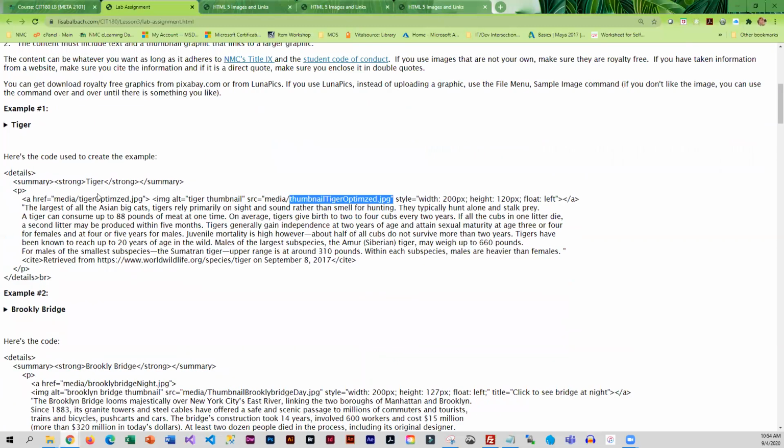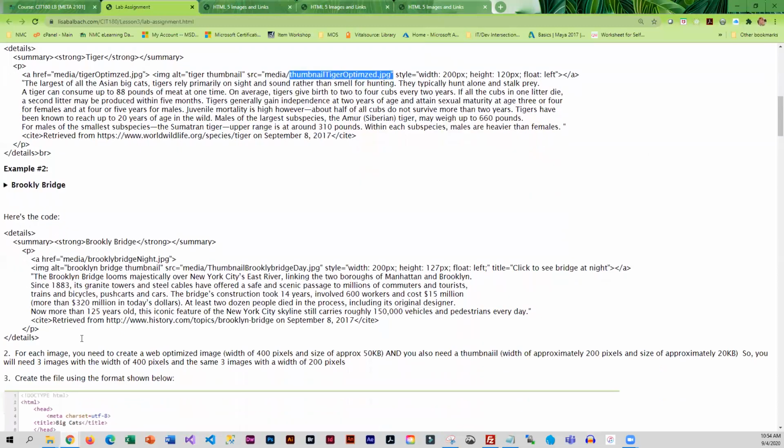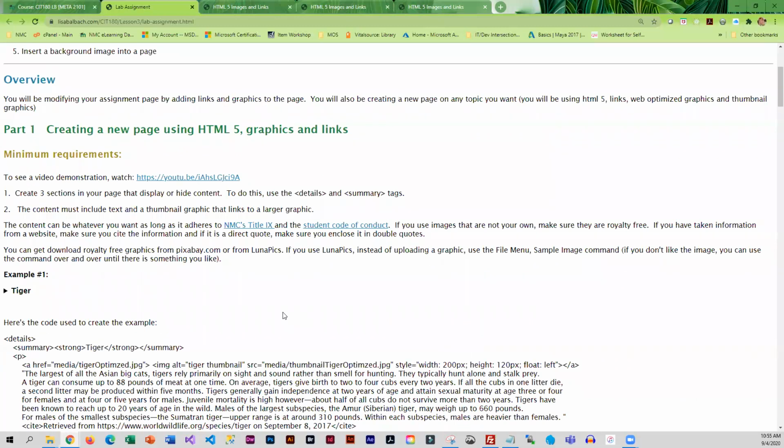So this first example, my theme was big cats. The second example, my theme was bridges. Okay, so here I downloaded a picture of the Brooklyn Bridge. I got my web optimized version and my thumbnail version. So you're going to need 3 pictures. You're going to need to create a web optimized version and a thumbnail, and then you'll be able to produce the page. Now, where should you get the pictures from?